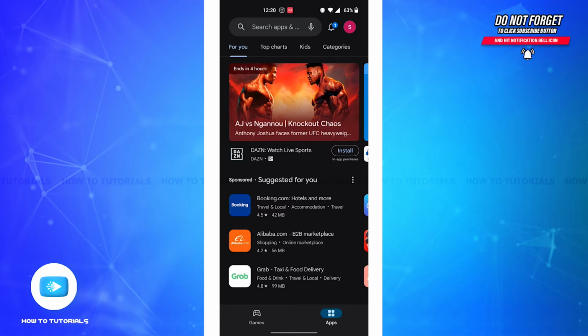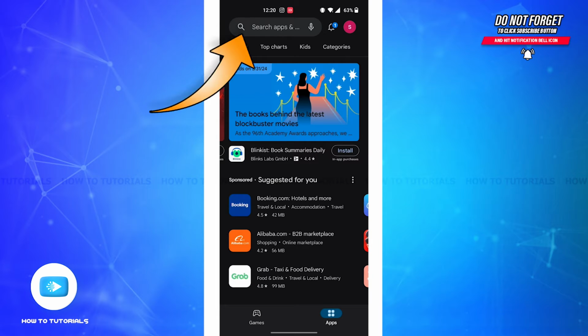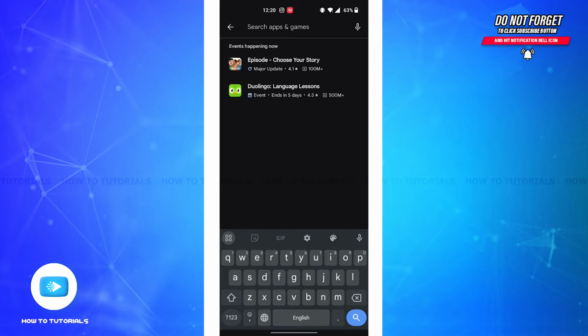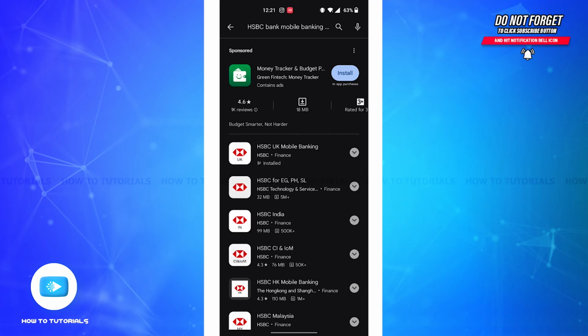First and foremost, open the Play Store app on your device. Now on the top search button, type for HSBC Bank mobile banking app. Tap on the search button and you'll be able to view the results. Tap on the app that you've installed according to your region. Here I'm going to tap on the HSBC UK mobile banking app.